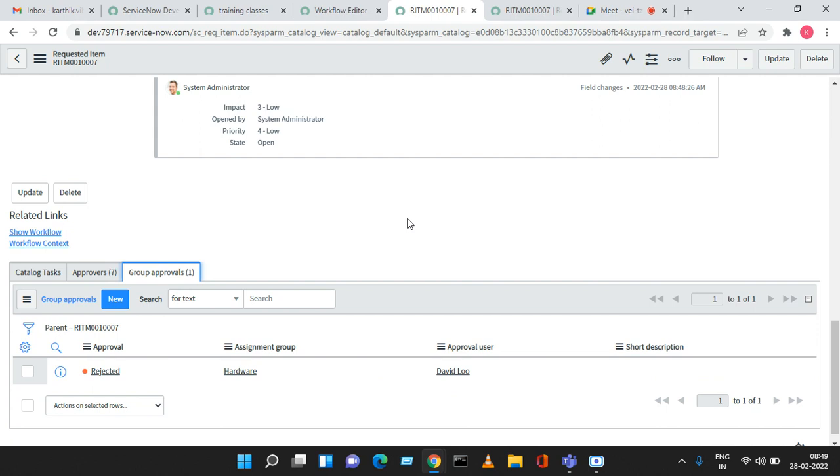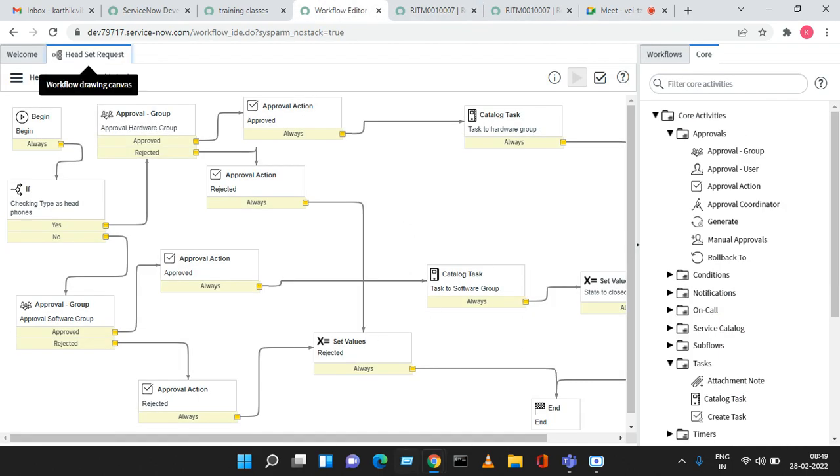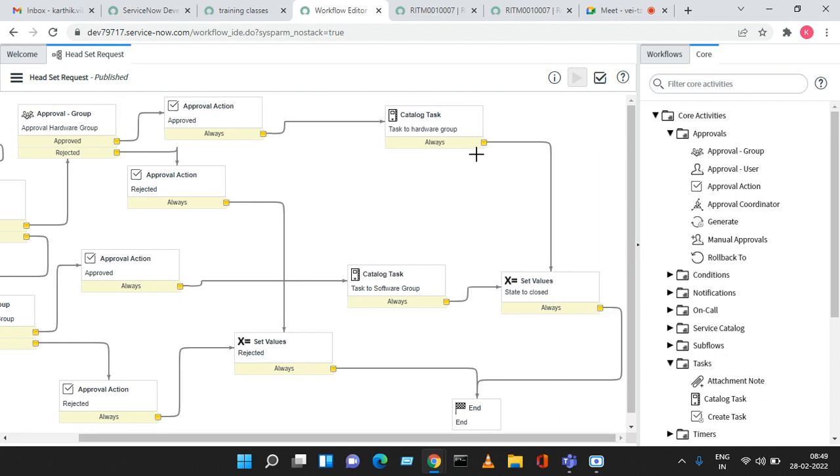Now you understood, right, what is the purpose of set values? Yes, sir. Now that's fine. Till now what happened? If it is approved, a task will be generated. Assume they raise a request for headphones. So they need to deliver it.